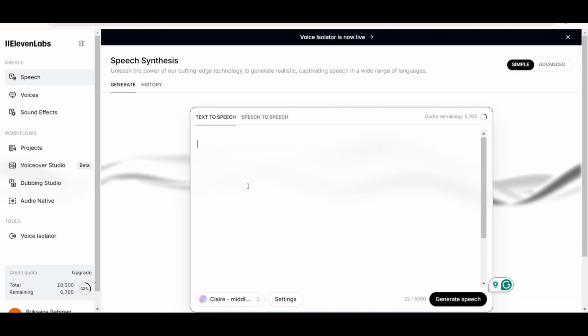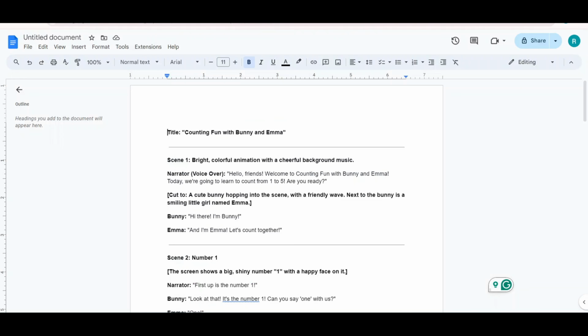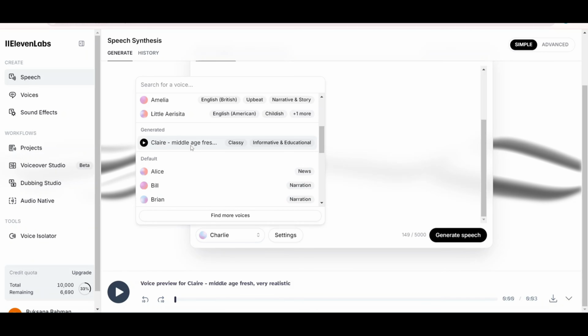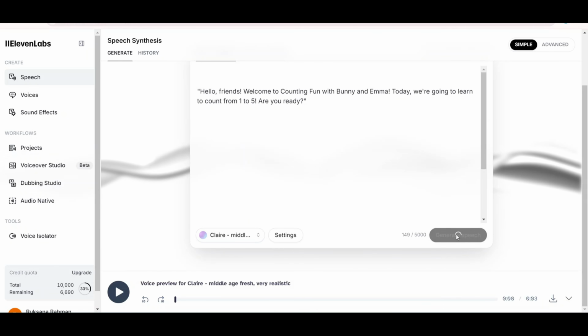This is the ElevenLabs interface. Open Google Docs and copy the dialogue for the introduction narrator. Paste the dialogue into ElevenLabs. Select the desired voice from the drop-down menu. Generate the voiceover.